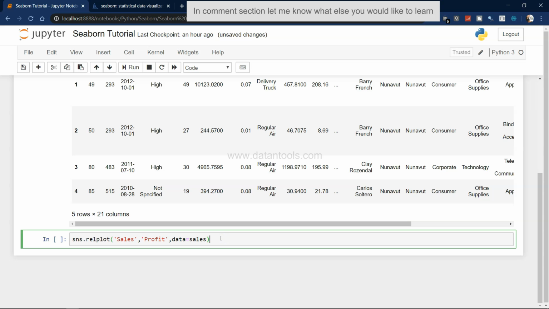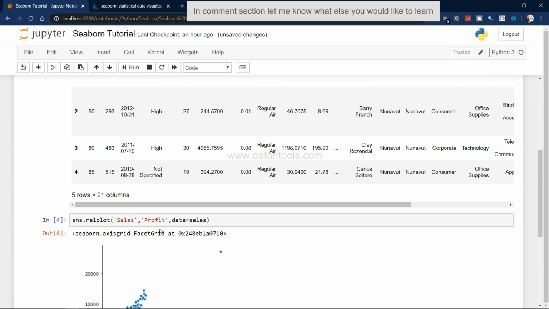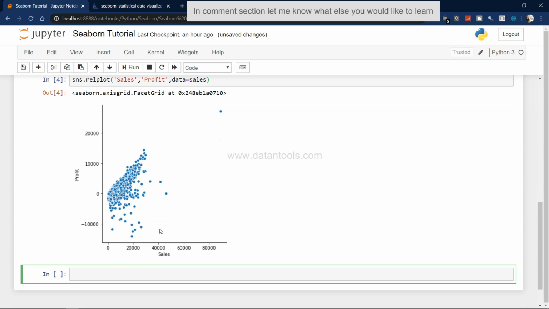This is the minimum parameters that we need to provide to relplot, and once we enter this, I press Shift+Enter, and this is the chart which has been created. It shows that in some cases profit is below 0, even reaching minus 10,000, which is very interesting. Then in some cases, as you can see, as sales increases, profit increases, and definitely this point is an outlier.